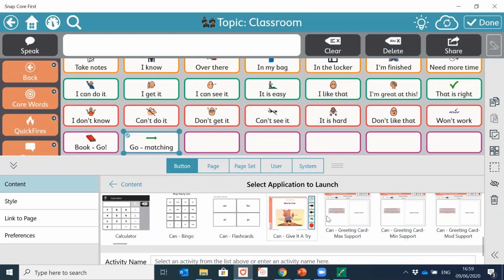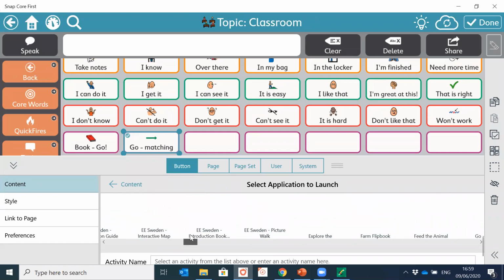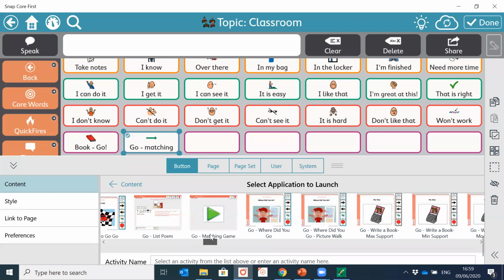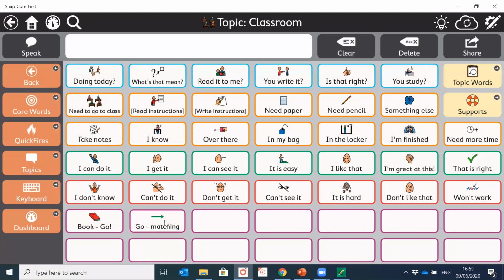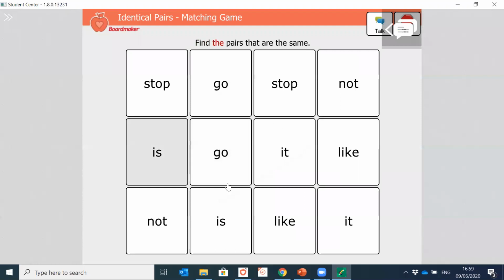And I'm going to scroll through here. And at the moment, these are all of the activities that are currently available through the free activities. So if I come, there it is, matching game. Select that, click on go, and then now it's going to open up that activity for me to play. Find the pairs that are the same.